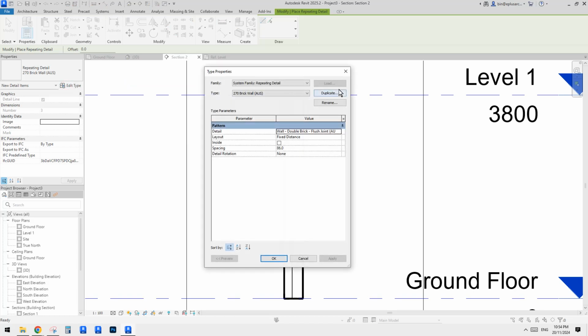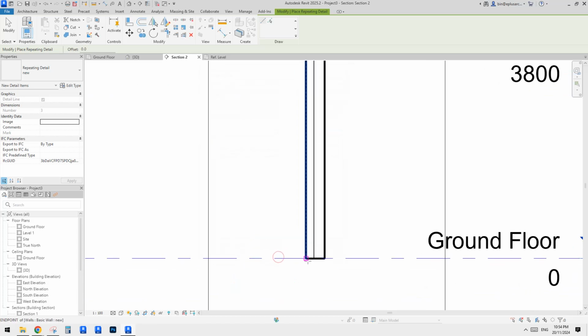Edit type, duplicate. New. Okay, so yeah, that's correct. So first we need to choose the detail, so this is the one we just did, and also fixed distance. Not sure. 100, 200, 300, maybe 300. Okay, and yeah, I think let's just leave it as it is. So let's just draw. So yeah, something like this.